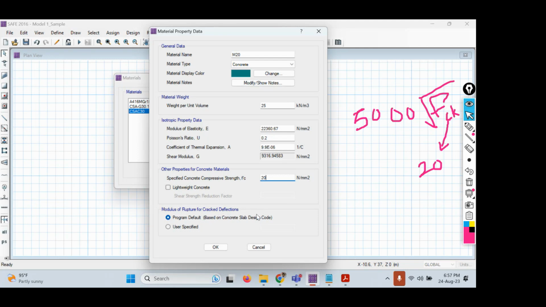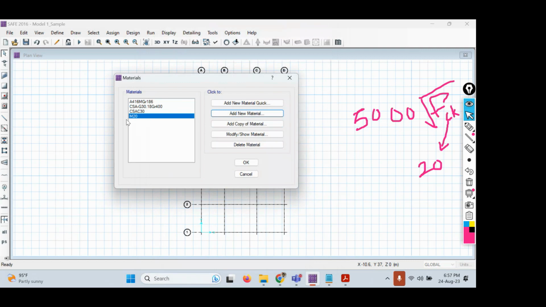We'll see that when we run the analysis part. So this will come into picture when we do the analysis part. Right. So this is the basic data that we can give. Okay. And then click OK. So that the M20 grade of concrete has been added. So earlier it was not there. Now it is there. So like that, you can work with the material.